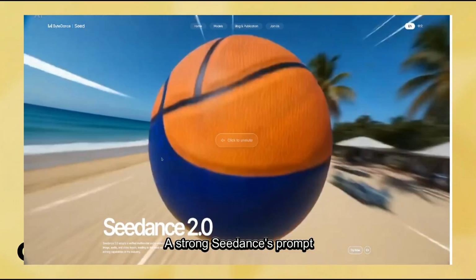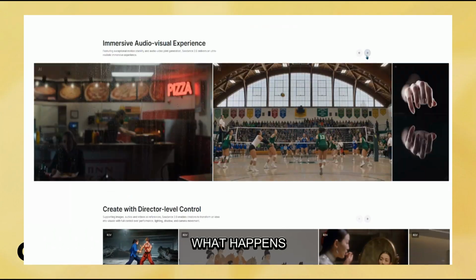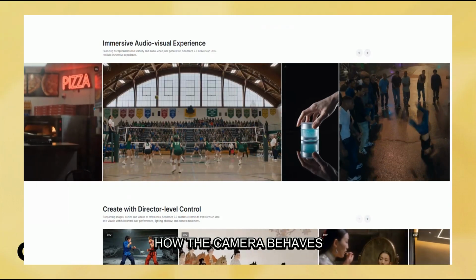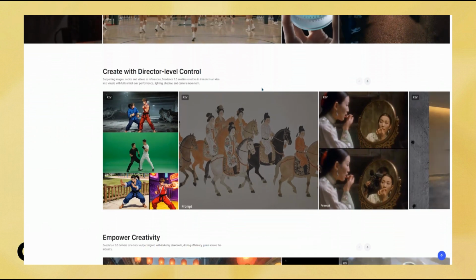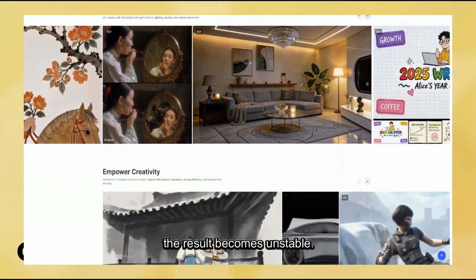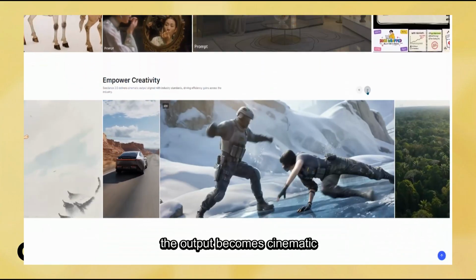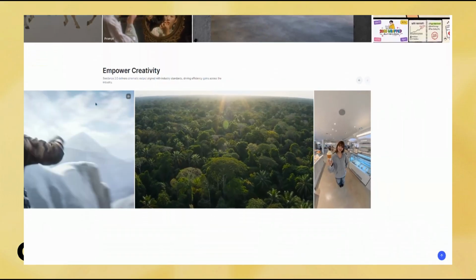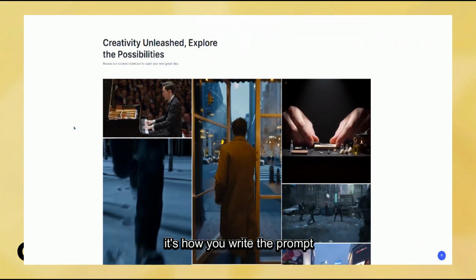A strong Seedance prompt always defines what we see, what happens, how the camera behaves, the visual style, and consistency constraints. If one of these is missing, the result becomes unstable. If all of them are clear, the output becomes cinematic. So the real difference is not the tool, it's how you write the prompt.